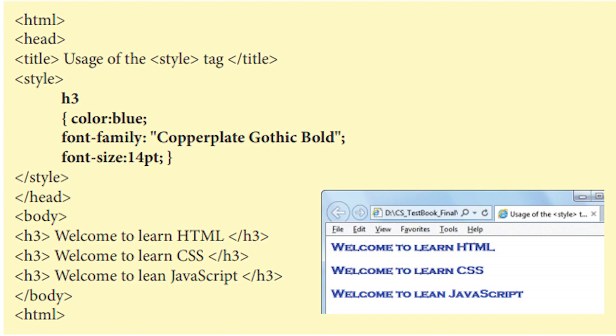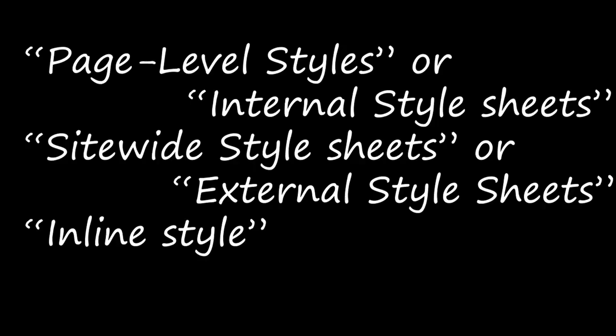Here, if you want to use a particular tag with the same style, applying it from one HTML document to another is not possible, right? For that you will use the style tag, and it is called page level styles or internal style sheets. Internal style sheet means it is defined and implemented only within an HTML document. That means inside one HTML page, one web page, or one HTML document only, right?